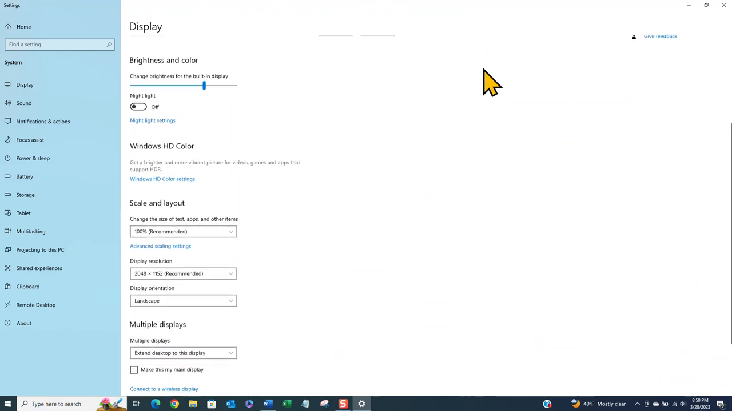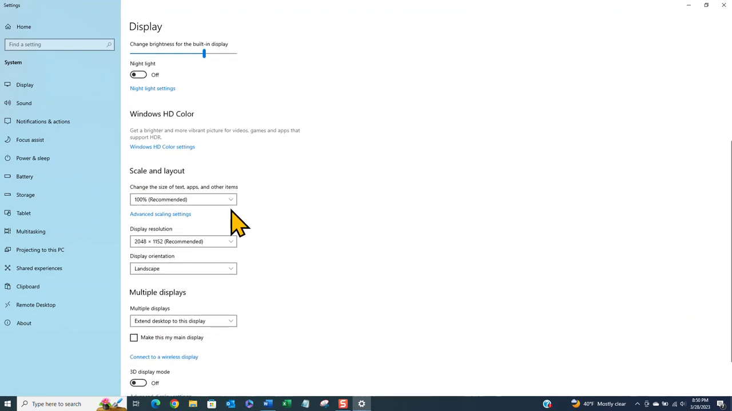For example, there is this scale and layout, change the size, and this will allow you to change the size of some of the objects on your computer. And this is really useful for people who have poor eyesight. This is something when I was an IT guy that was asked of me constantly. Many people wanted things to be bigger just so that they could read it without having to change the resolution.